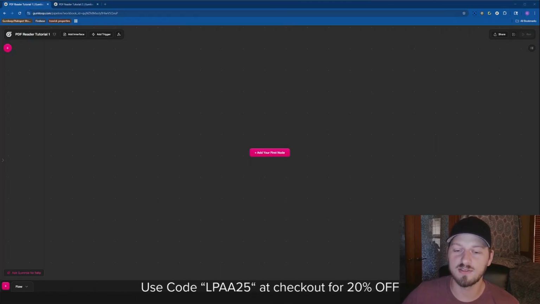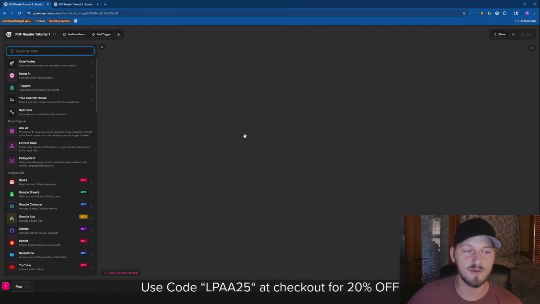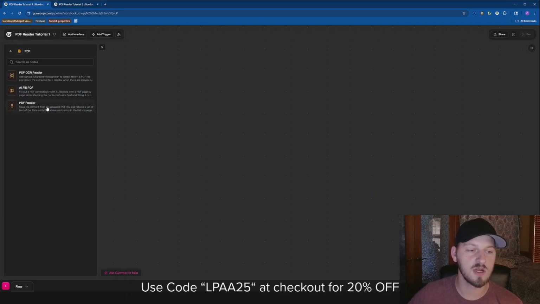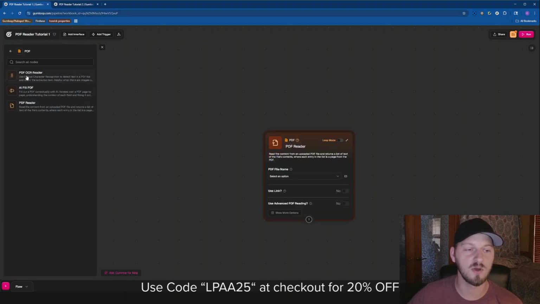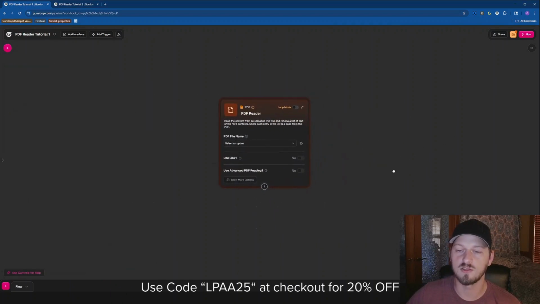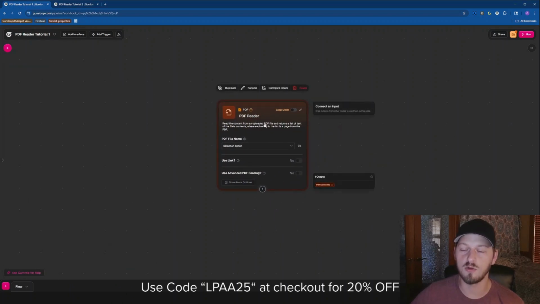All right, so to get started, we're going to start by finding the PDF Reader node. We can search for it in all nodes, or go to Core Nodes and find PDF Reader. This is the one we're going to be looking at, not to be confused with the PDF OCR Reader. Now let's look at the different parts of the node before we dive into a use case.